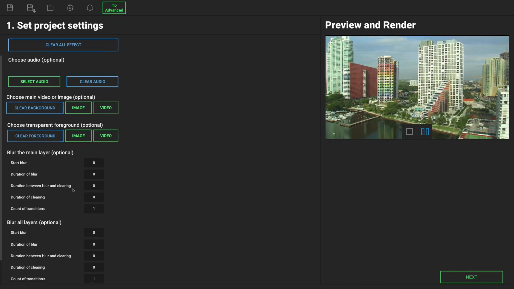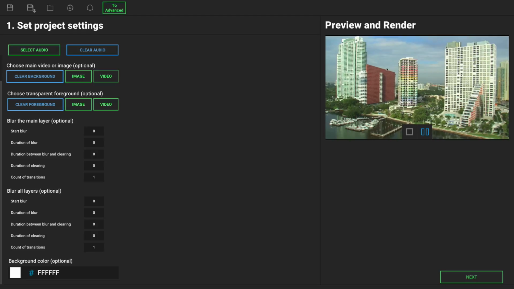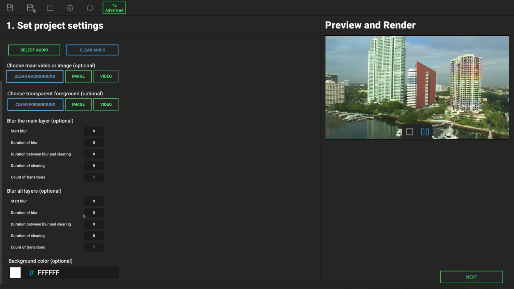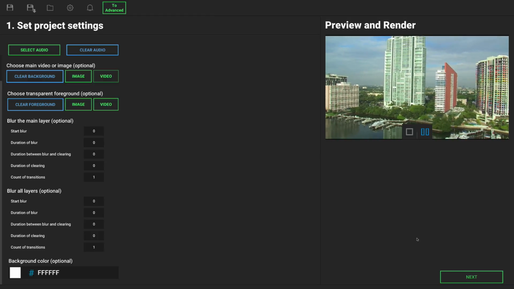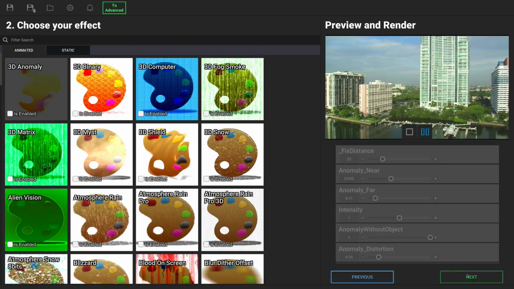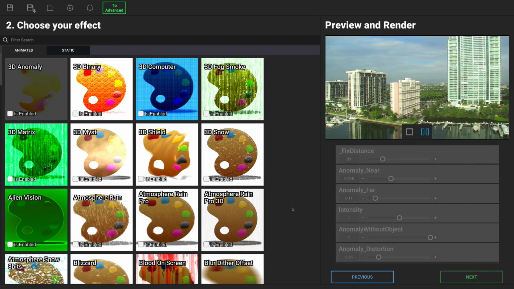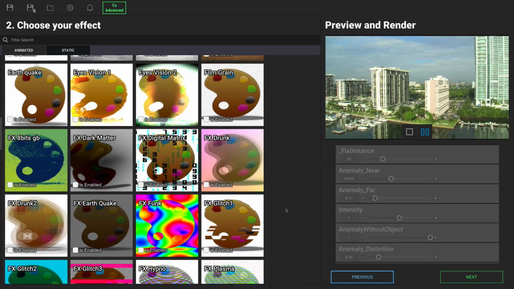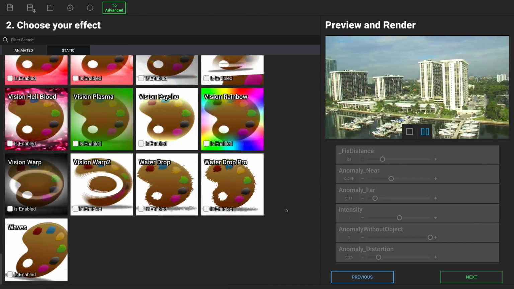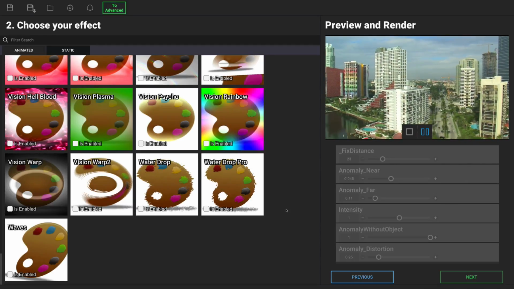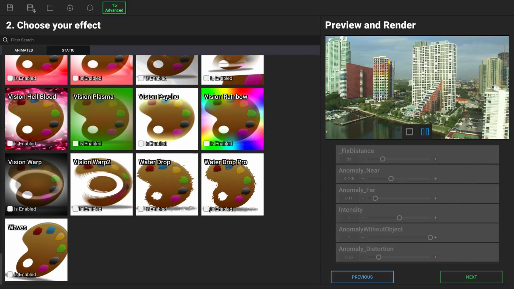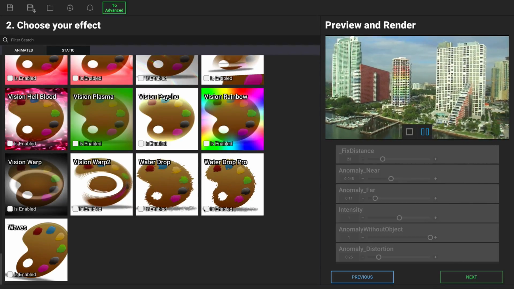Now the first thing you'll notice is down here, you can add blurs to this video or blurs to the transparent foreground if you add one of those in there. We're not going to do that. We're going to do effects on the actual video as it is. So we're just going to hit next. Now this is where the fun comes in. This has a ton of really cool filters. Everything from things that are fun to things that are useful to things that just add really nice effects. So all you have to do to use any of these effects is just come in here and hit the enable button on any of these.